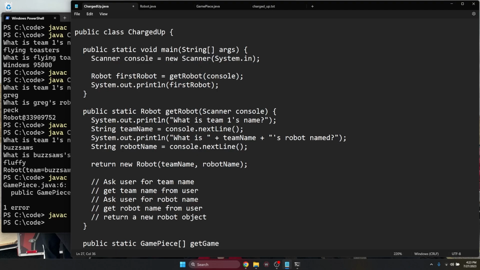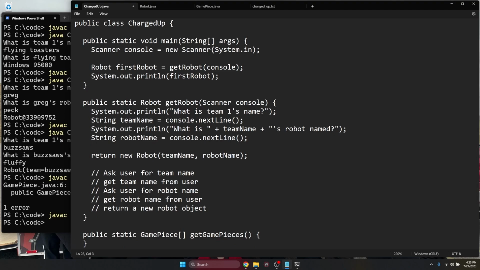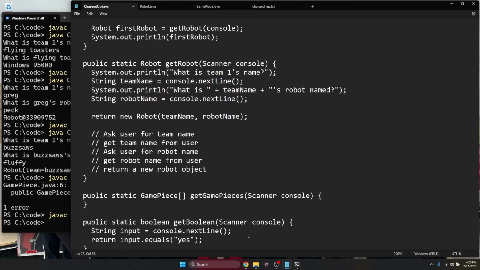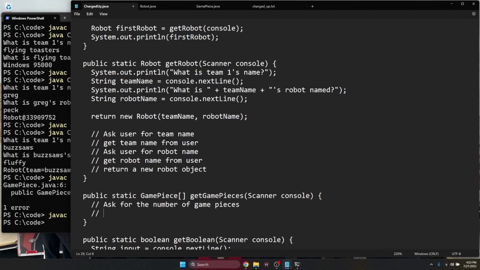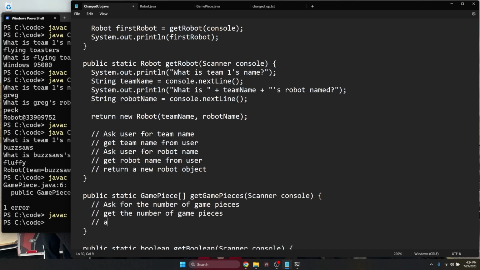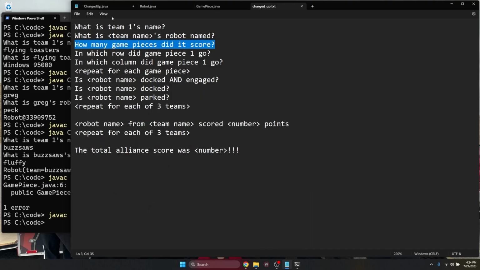Let's say getGamePieces. And we are probably going to have to pass in a scanner object in order to continue to get input from the user. Okay, so what are we doing here? Well, we want to ask for the number of game pieces. And then we get the number of game pieces. And then we want to do this process. So we want to ask for the row for each game piece.